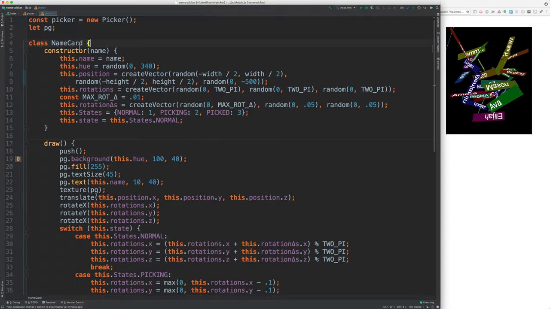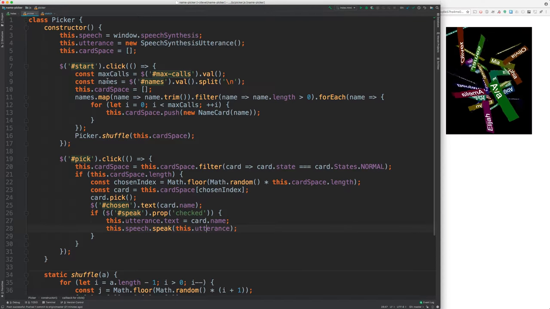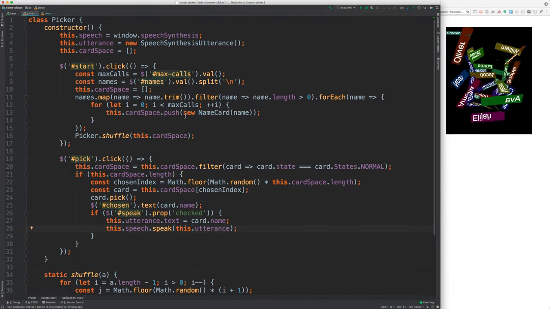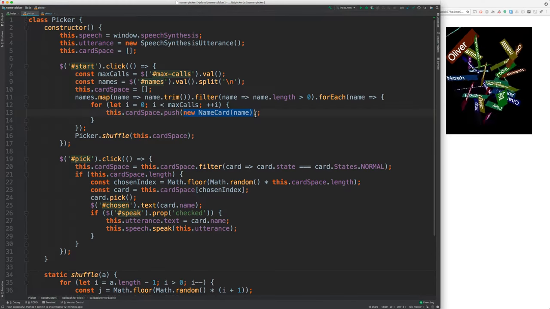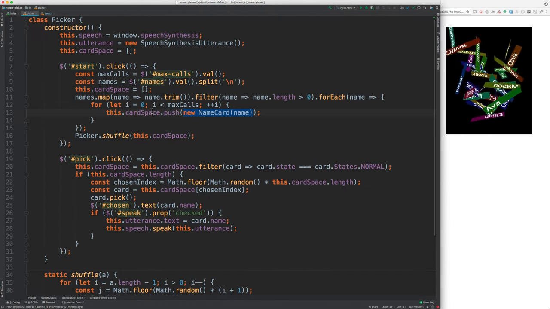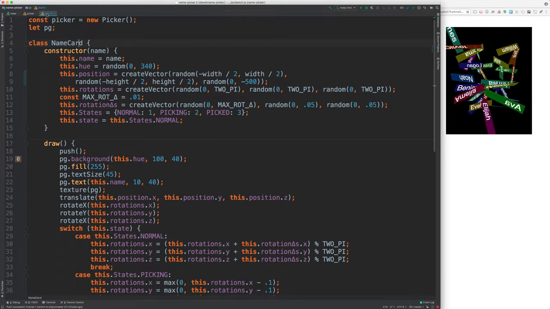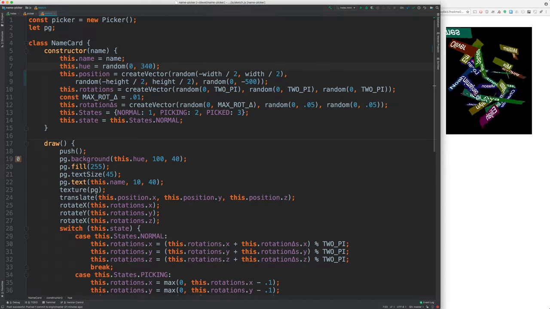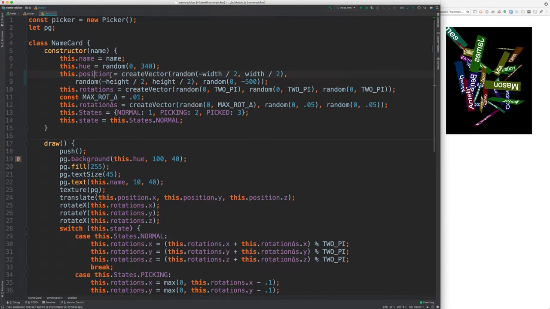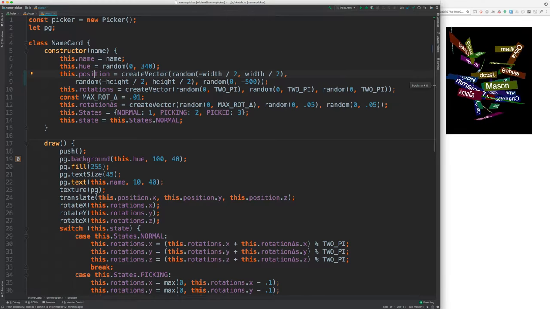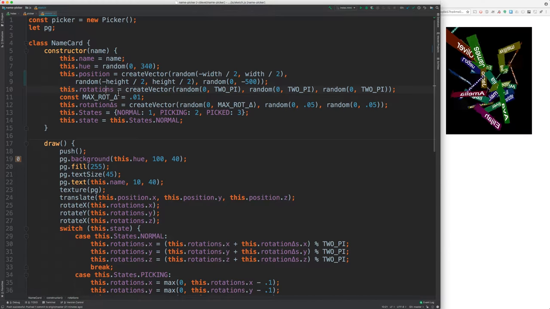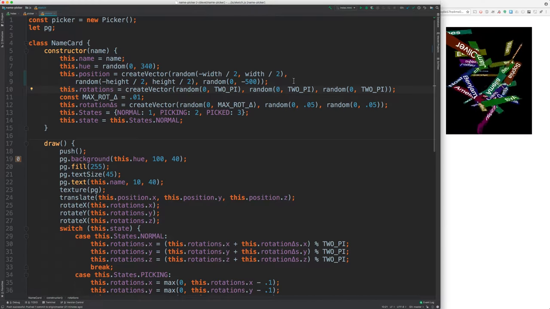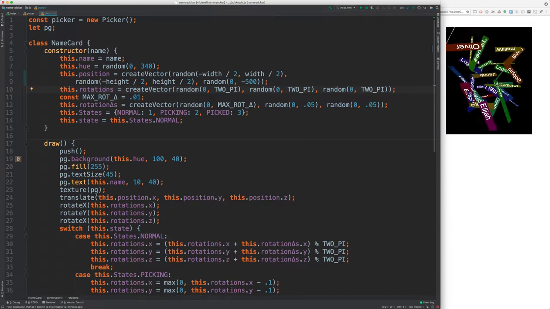So these are all planes. Okay, so when we create a name card, which we do from the picker here with new name card, this is when we push the start button. We run through this code. We remember the name. We pick a random hue. So you see the cards have a random hue. And then we randomly pick a position on X, Y, and Z. And then we randomly choose rotation. So every time draw is called, these rotate a little bit on each of the three axes.